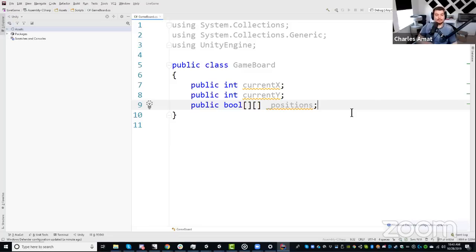Well, we don't know if this is going to be a MonoBehaviour or not, but I reckon a constructor to create the array based on the sizes you passed in. Should we do that, or should we do a factory to generate these things? We could do that. Yeah, factory would be nice. Let's try that.